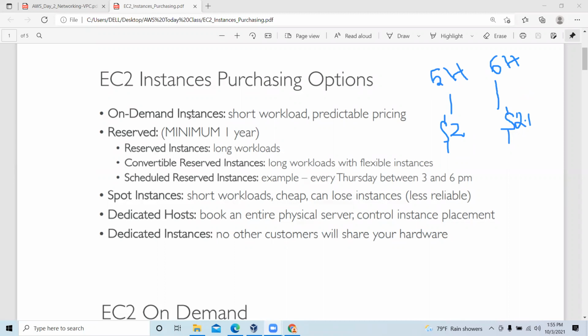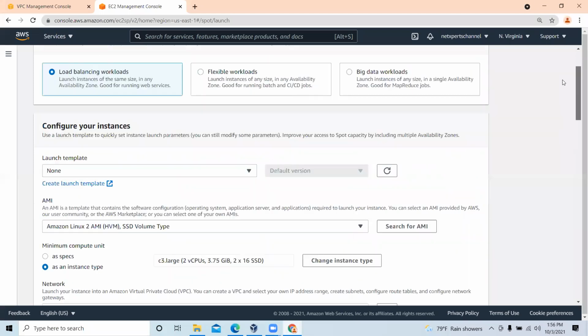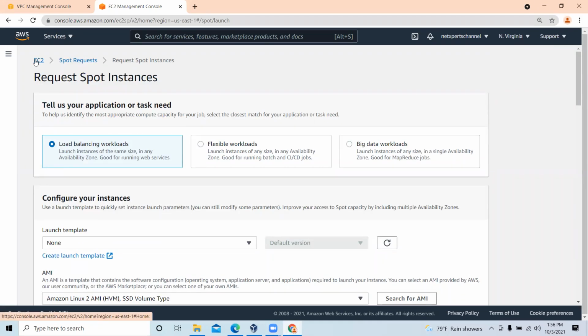If you compare with On-Demand and Reserved, this is a very good option. But this is for a particular time only, maybe 1 day or 6 hours or 7 hours. Only for that particular time they give this price. When they increase the price, you may lose the instance. Let me choose this one. Let me get another EC2 console.